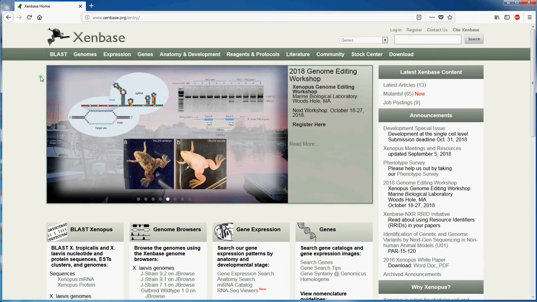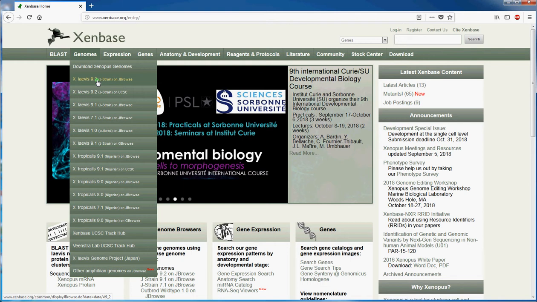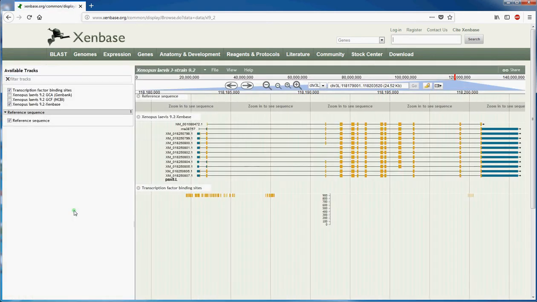When you're on the home page, you just hover your mouse over Genomes at the top bar and select which genome you'd like to view on JBrowse. I'll just go to the latest Xenopus laevis version 9.2 and load that.